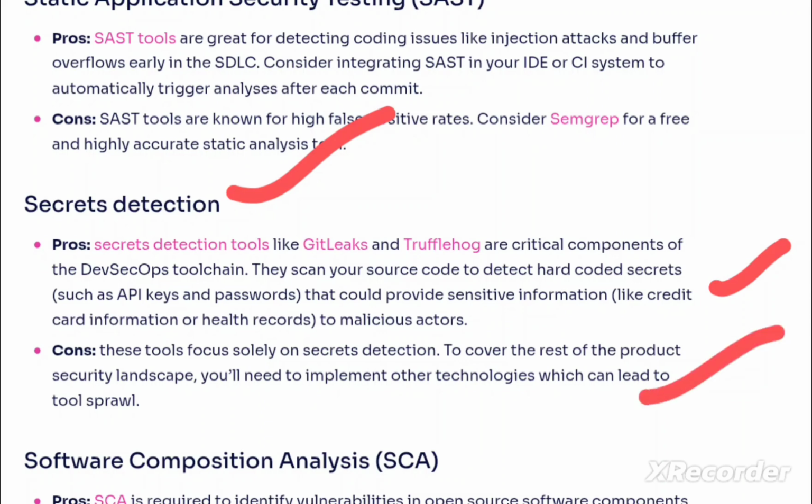And this is the disadvantage, because these tools focus solely on secret detection only. To cover the rest of the product security landscape, you need to implement other technologies, which can lead to tool sprawl.